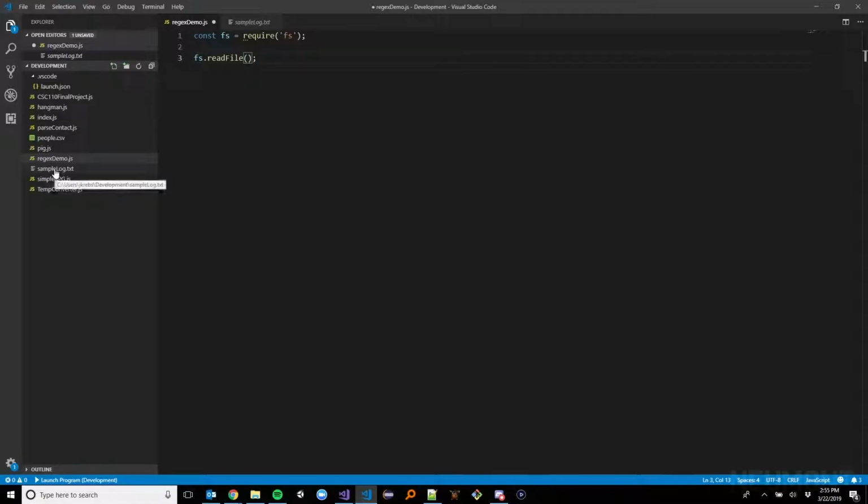Now, because I put the text file in the same directory as all of my executing JS code, including the regexdemo.js file, we have a really simple path. The path is simply the name of the file with its extension. So as a string, let's type in samplelog.txt. That indicates which file we wish readFile to actually open and read.